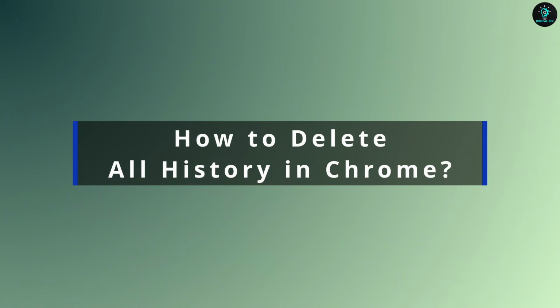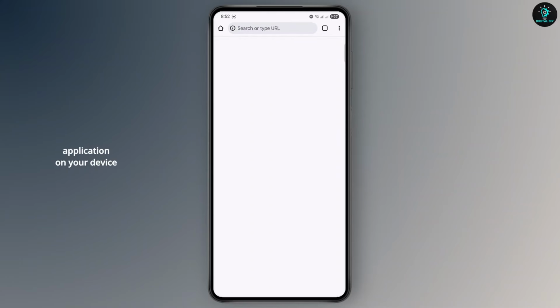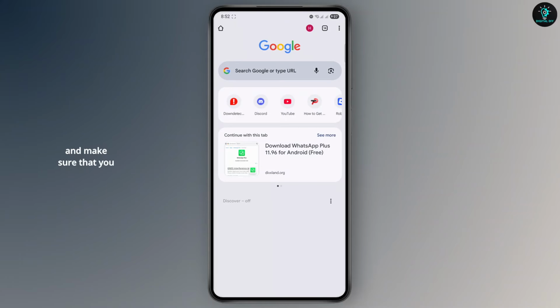How to delete all history on Chrome. Hey everyone, in today's video I'll show you a quick and easy way to delete all of your browsing history on Google Chrome. First off, you want to open up the Google Chrome application on your device and make sure that you are logged into your account where you want to delete your history.